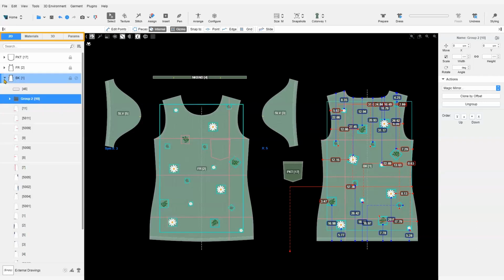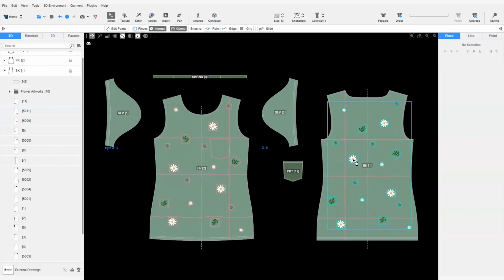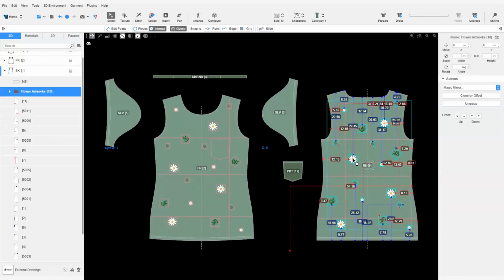Once elements are grouped together, they are displayed in their own group folder in the 2D part of the Resources tab. We can rename the folder by double-clicking the name and typing a new name. In the 2D window, when we hover our cursor over one of the elements in the group, a bounding box is displayed to show that the element belongs to a group. We click one element to select the group.